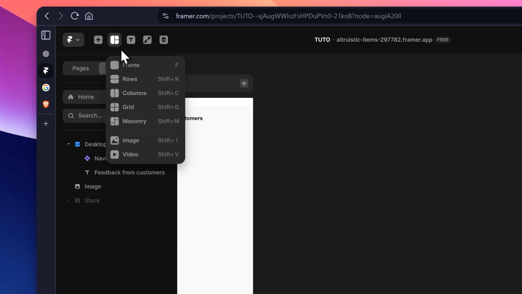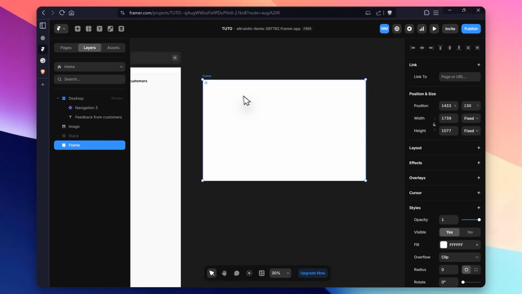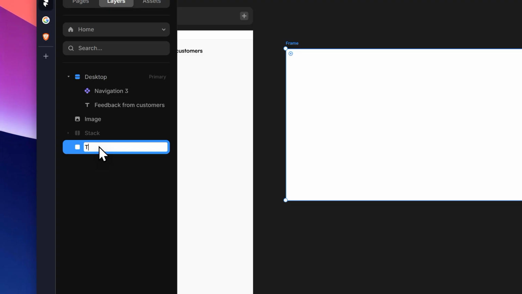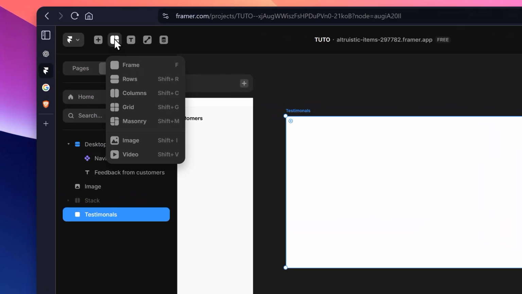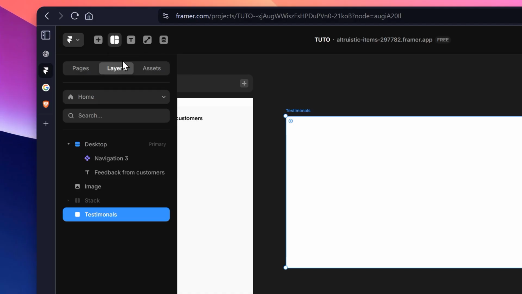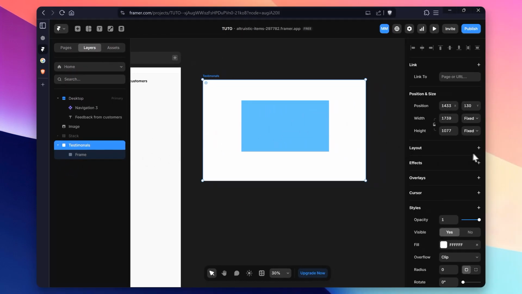Then click on this layout icon and create a frame outside your canvas. Then rename this frame as testimonials. Then click on this layout icon and then again select frame and create a new frame inside this testimonial frame. Then select this testimonial frame and then add a layout.